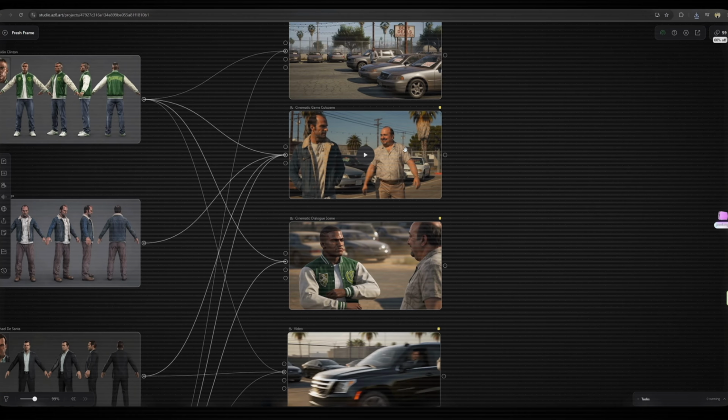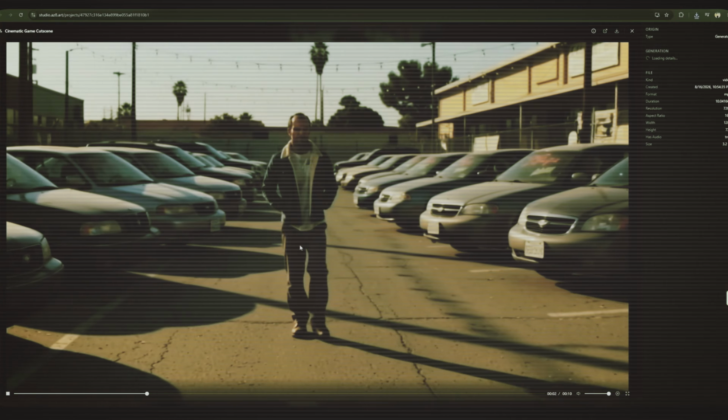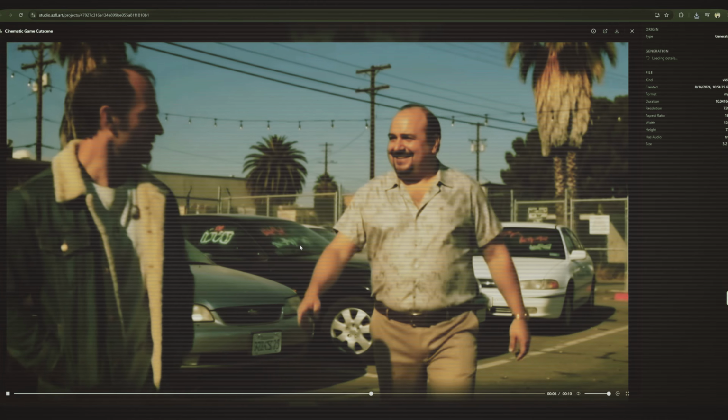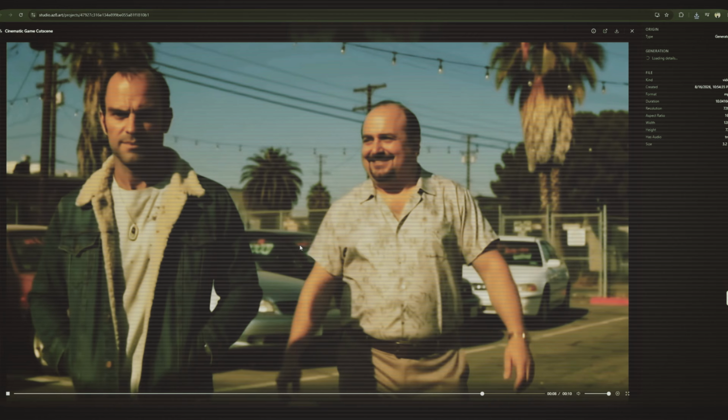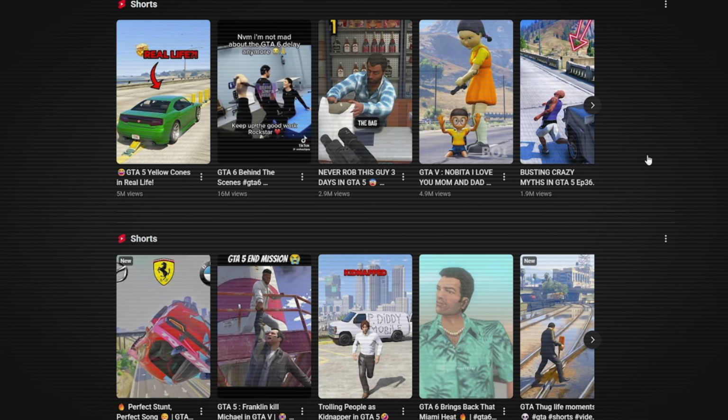So, these are some scenes I created with different models. Let's take a look at them. That's how you can create scenes like this.